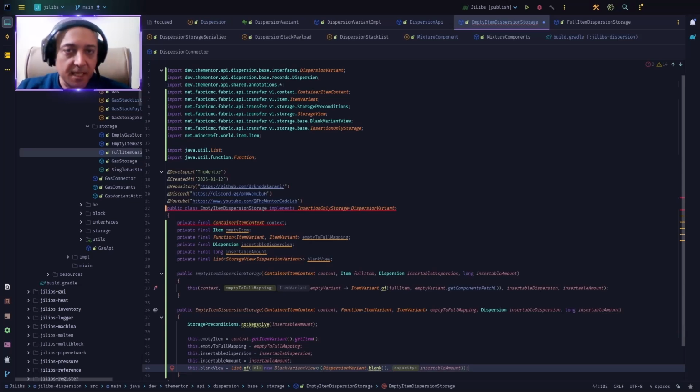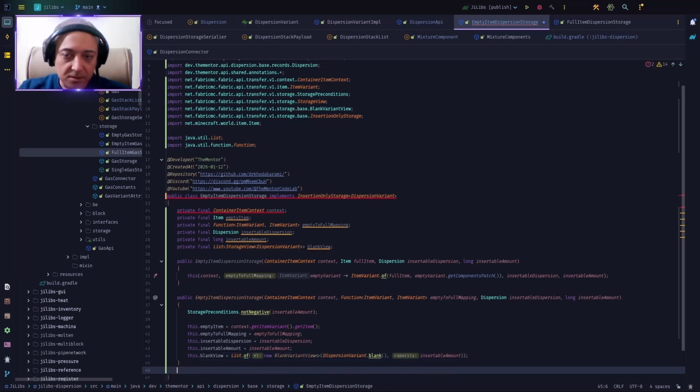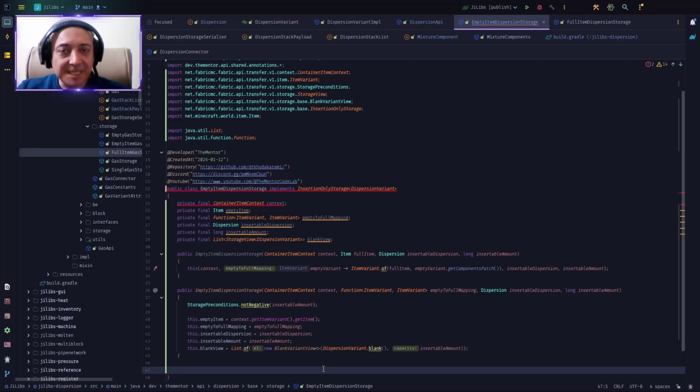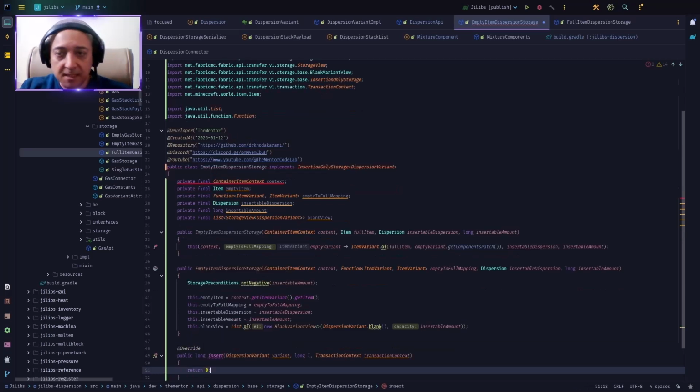Basically, we are creating a list with the size of the amount and blank variant, okay? That's our constructors. Now remember, this is only insertable. We can't extract anything from here, because if we want to extract something from an item storage, then we should have a full version and we extract things from the full version. So we have only the insert method and we want to handle that one.